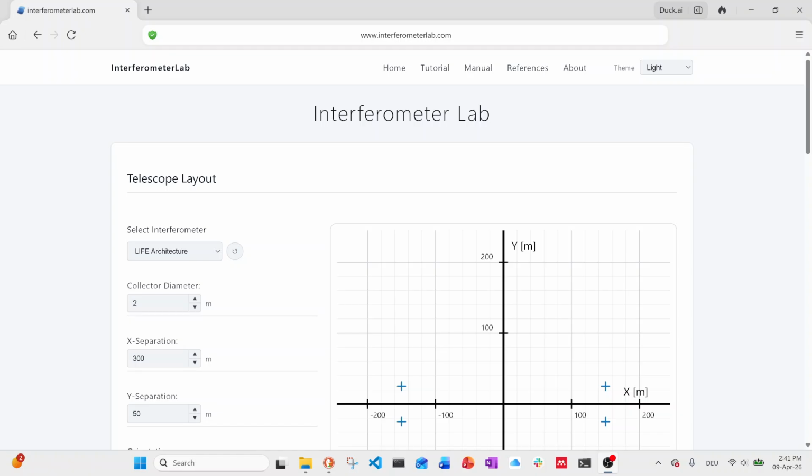In this video, I will give a short overview of Interferometer Lab, an online tool for defining an interferometer array, exploring the resulting transmission map, and evaluating observation windows for a real exoplanet system.